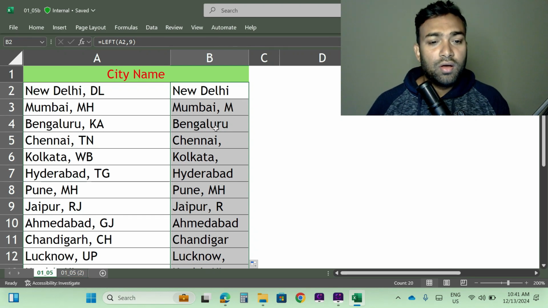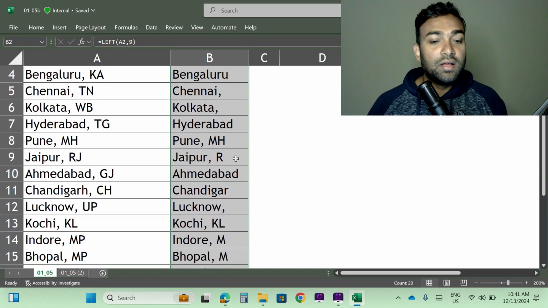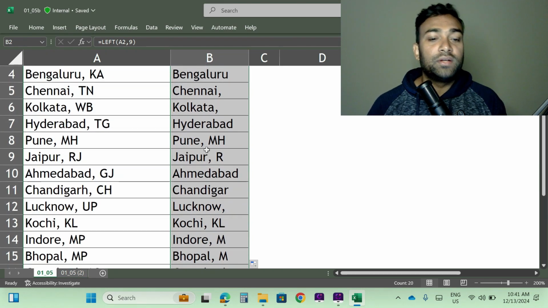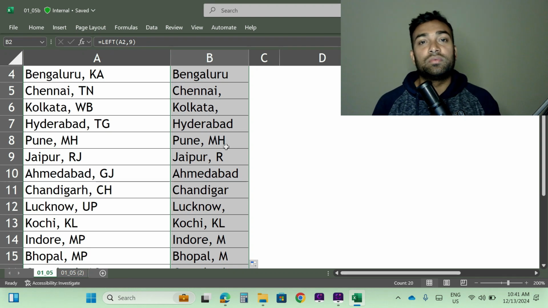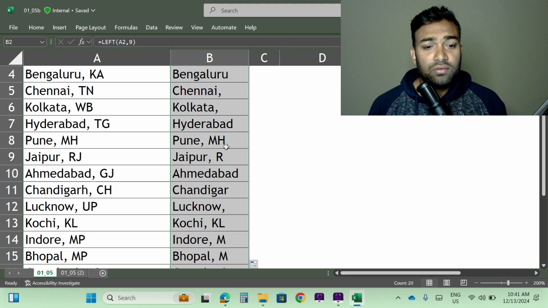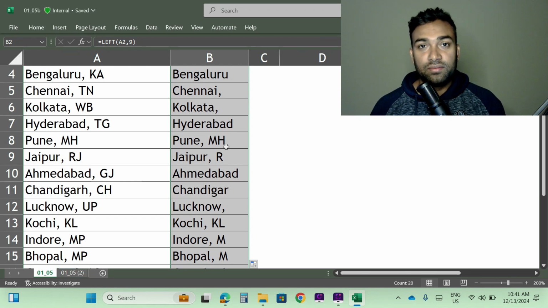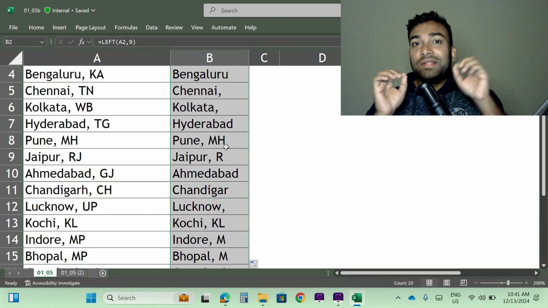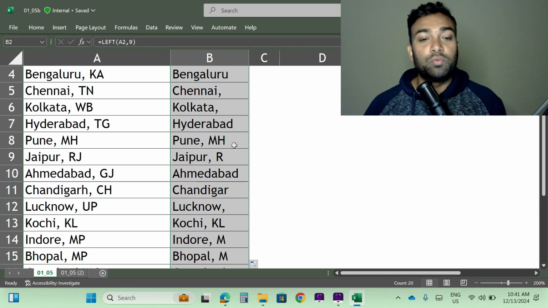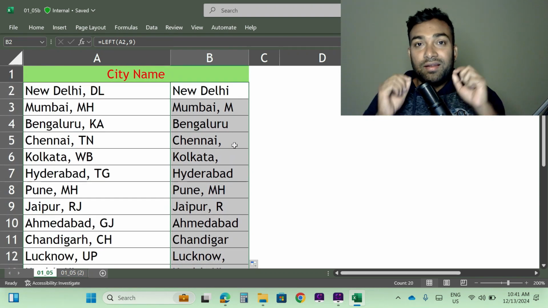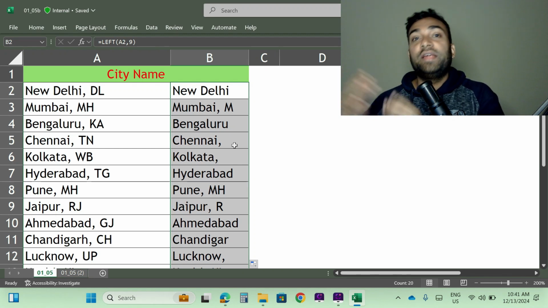For Bengaluru it is correct, for Chennai the comma is again there, Kolkata, Hyderabad is correct, but see Pune: Pune, then the comma, and the short code or state code also comes. I don't need the report like this, and you will not like the report this way either. You want only the city name. For this purpose, we can use the LEFT function as well as the FIND function.